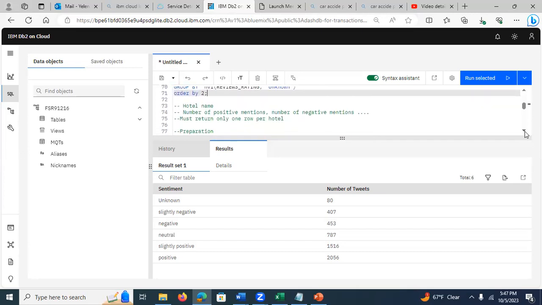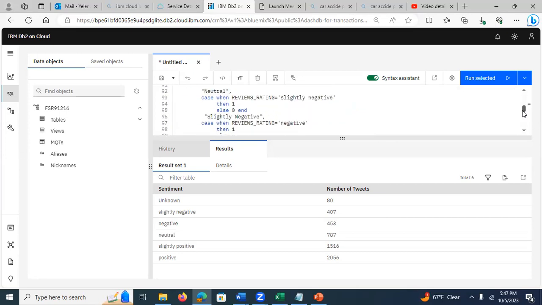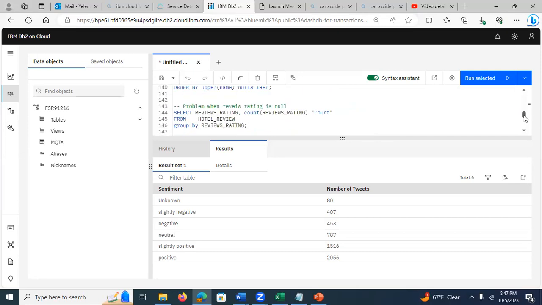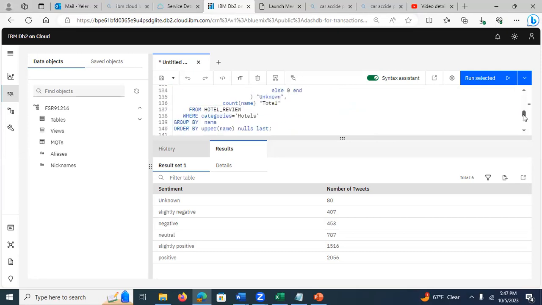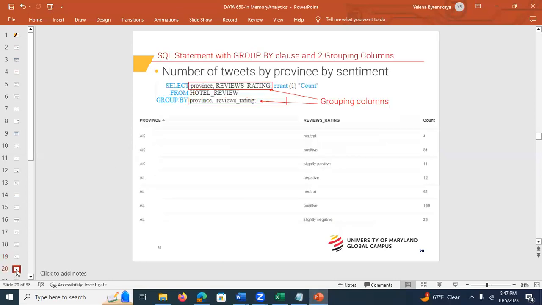Okay, so next thing, it's gonna be hard. But let's see if we are ready for it. Let's see if there is something simpler. Well, let's go back to the slides. There's going to be a query that is hard, and I want you to know how to do it, okay?